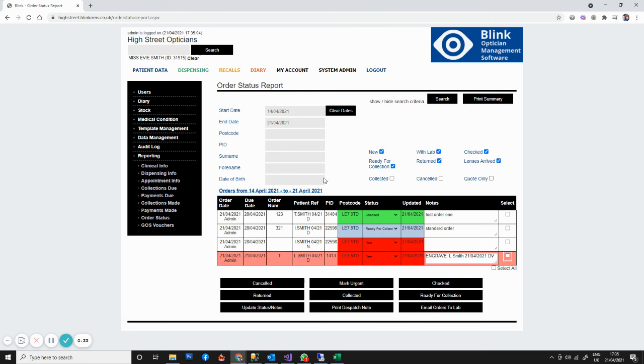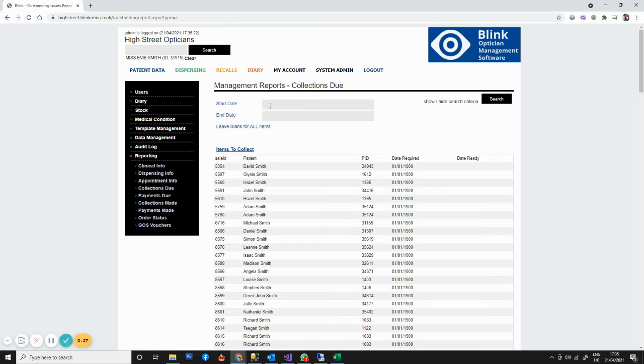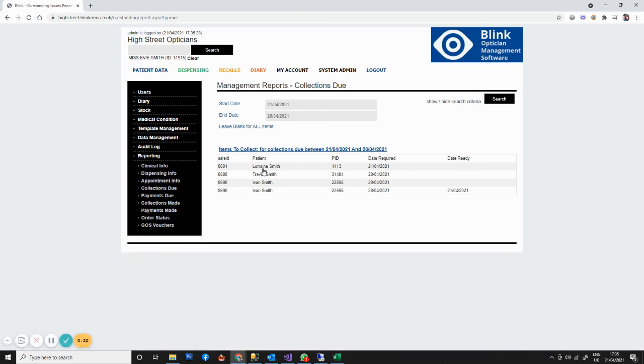Okay, so one final thing to just show you on here, on the reporting menu, you've got collections due. If I click on collections due, I'll just enter in the same start and end date as the previous report and search. Okay, so we've got these several patients who are due a collection.